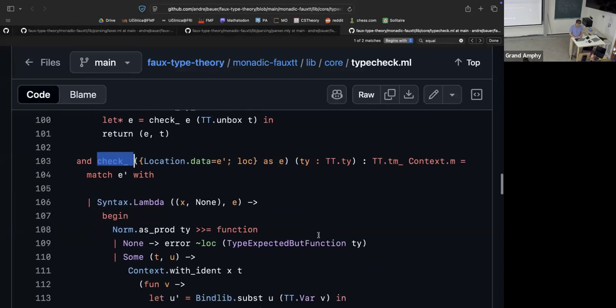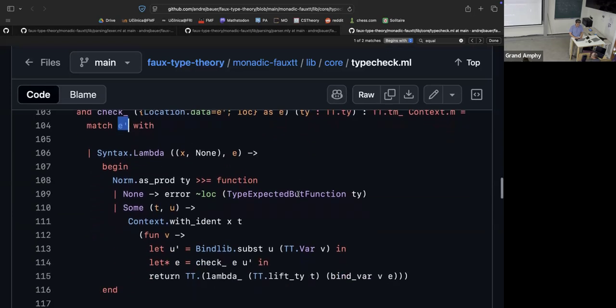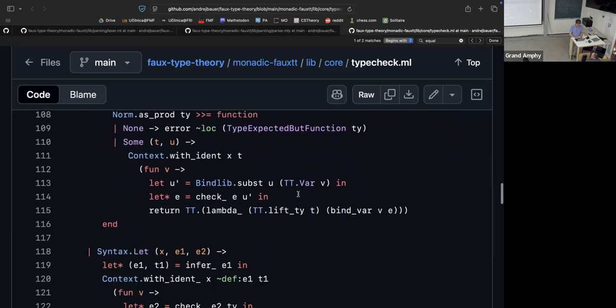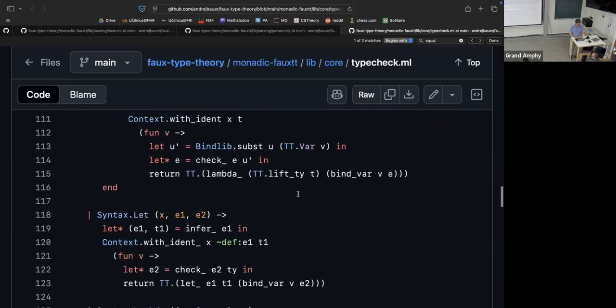So checking is going to get an input. The input is this. This is the syntax input. This is the location. I'm taking apart the location from the data. We've got a certified type, and we're supposed to return a term. So we look at our syntax, and we're checking whether E prime has type type. There are three cases.